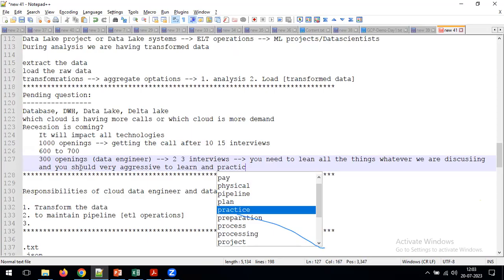So here, what I'm trying to explain is, if recession comes, then the number of openings will decrease, but it will not become zero. It will decrease by 40 to 50%. Still, we are going to have the openings. For example, if it decreases to 30%, only 300 openings are there in this example, then what we need to do, within 2-3 interviews only, we need to get the job.